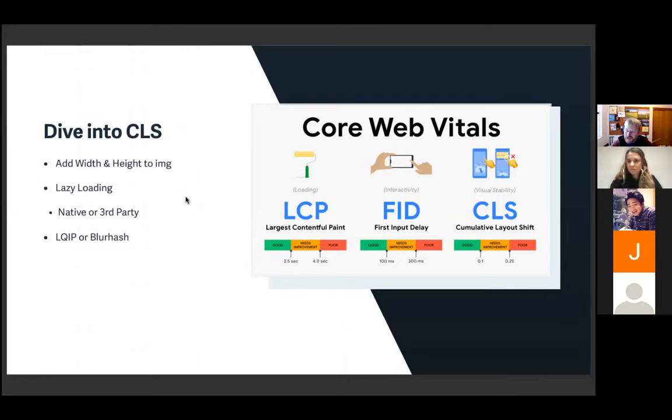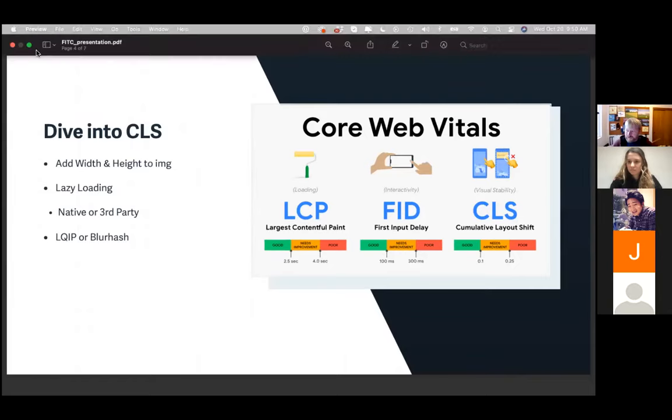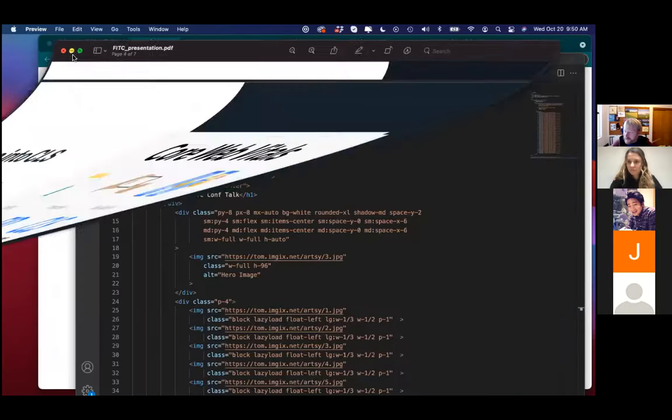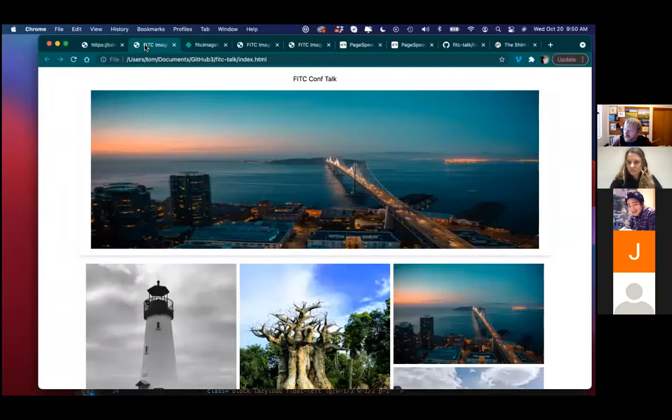So I'm also going to touch on what to do to improve that. Just adding the actual width and height attributes to an image is helpful. Doing lazy loading or LQIP or some kind of process to not load unnecessary things is also good. And again, I'm just going to go over actual examples of how to do it in the tutorial. So let's get away from this deck here. And so essentially, I'm going to start with a site like this.